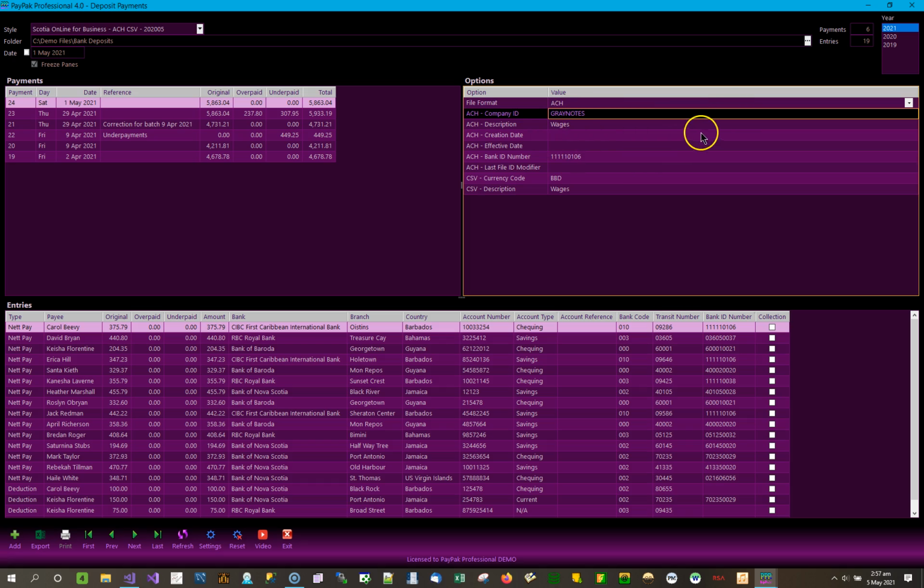Most of them will have a description, and sometimes that description is optional. You can put it in or you can leave it out. Like in cases with the company ID, for many formats that have a company ID, the company ID is mandatory. You must put it in. But like I said, it varies from bank to bank.